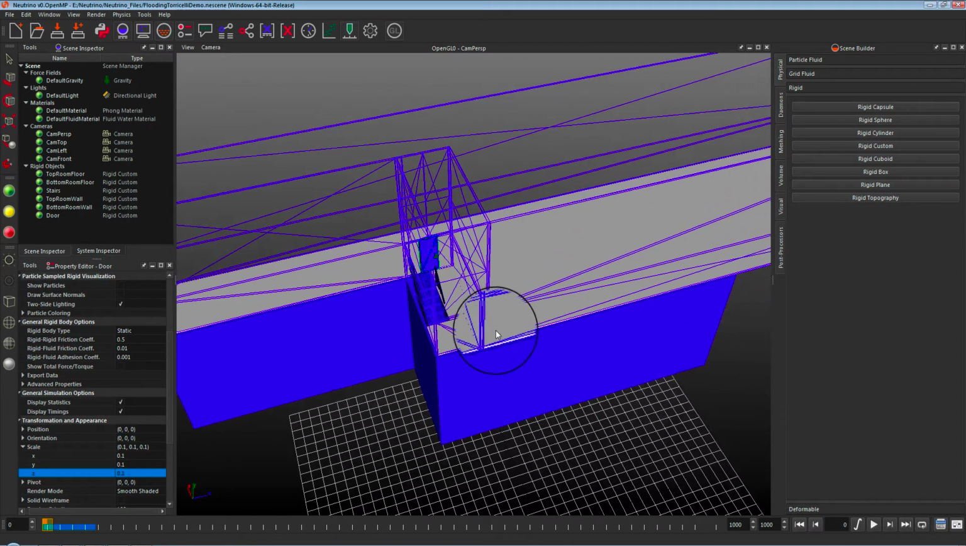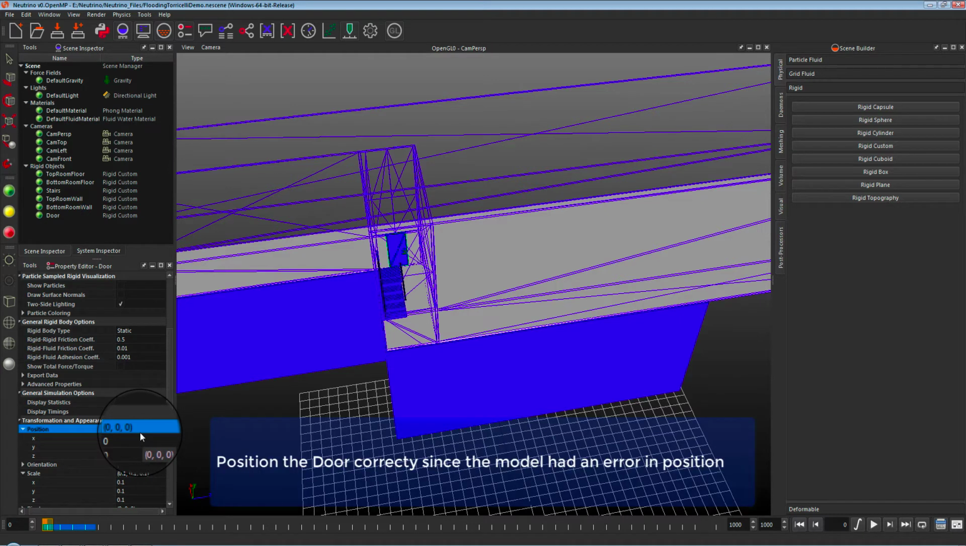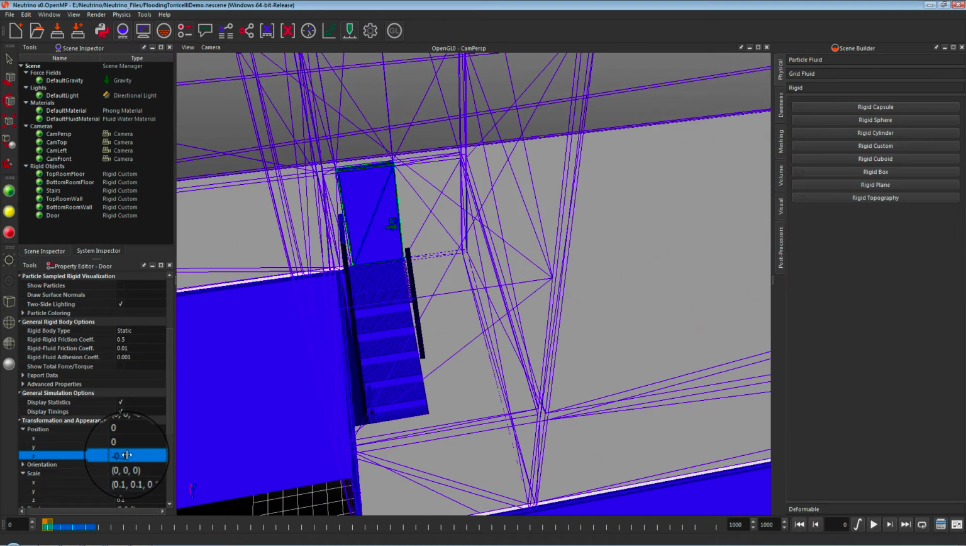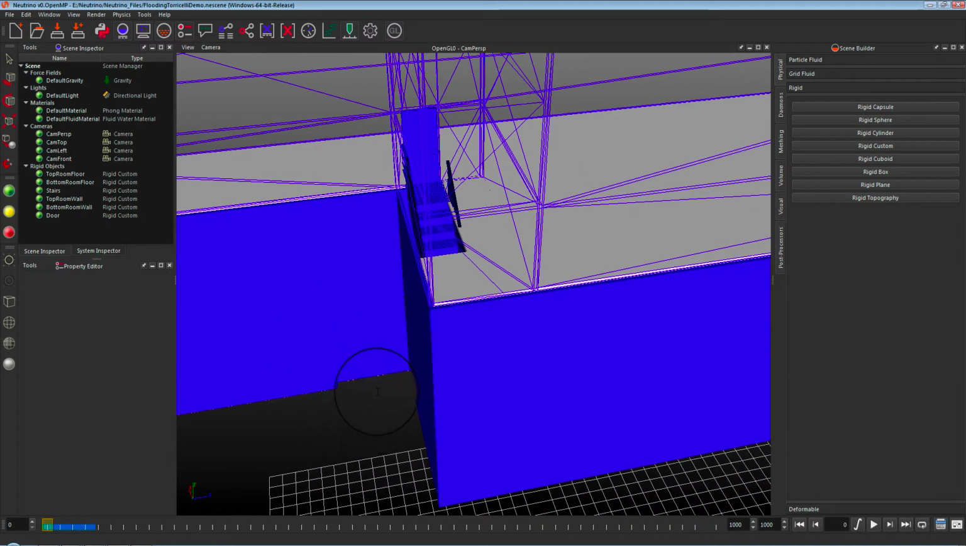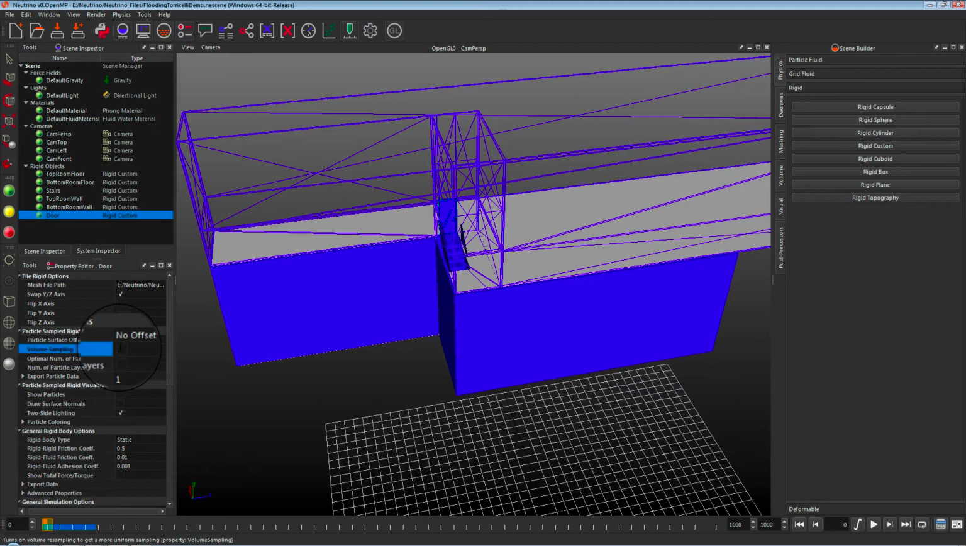And you notice that the door is a little bit offset. Once again, this could be because of the modeling differences or the units, or could be some errors in the model itself. So let's position the door correctly, since the model had an error in the position. We'll just shift it 0.5 units or so in the X or the Z direction. I think it's the Z direction in this case, and slowly eyeball it so that it comes into place. And there you go.